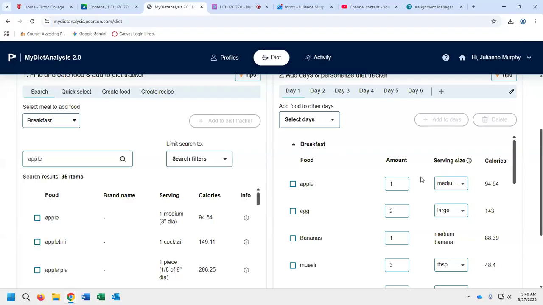On the right side of the page, you'll see the foods that we've added. So I just added apple here, and it was for breakfast. Make sure the serving size is correct. Let's say I ate 2 apples. I can adjust that, and it updates automatically. So you're going to enter all the food you eat for 5 days. Doesn't have to be consecutive days.